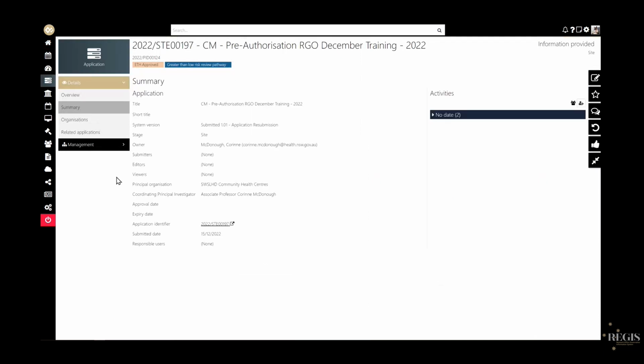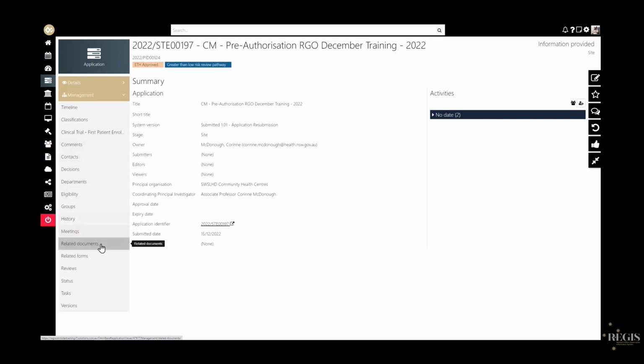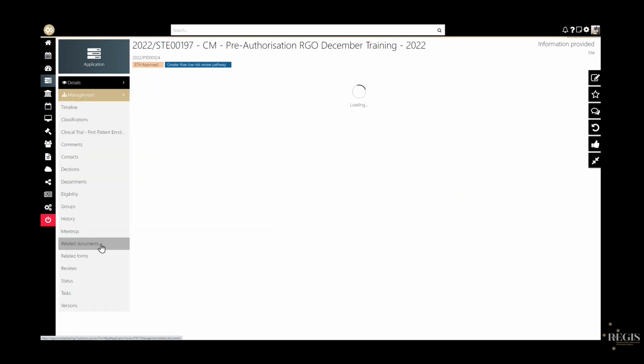I want to show you guys where that form lives again that they've submitted to us. So we go to management, and then we go to related documents, because all the documents that will come in for this study will fall in related documents. It's only in one place. You don't have to look everywhere.